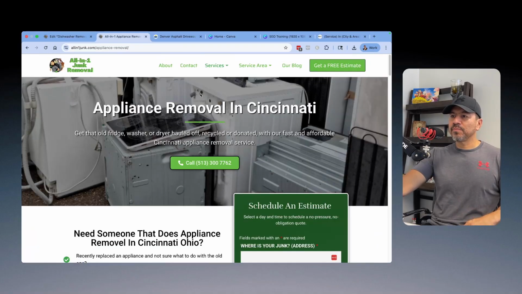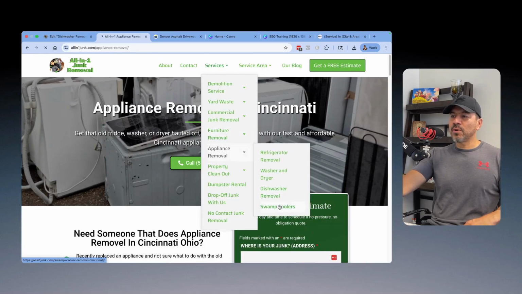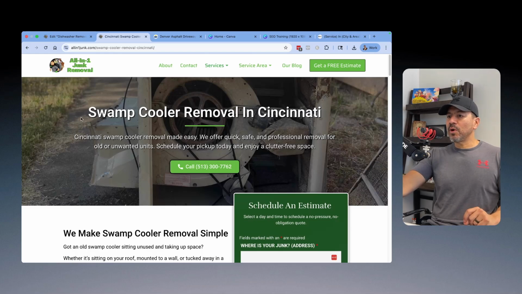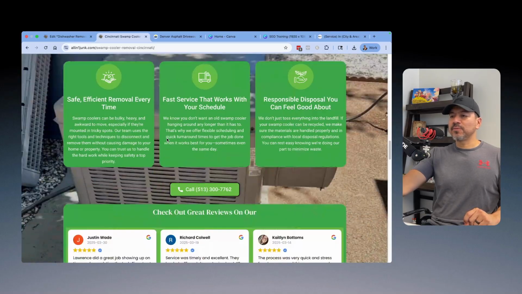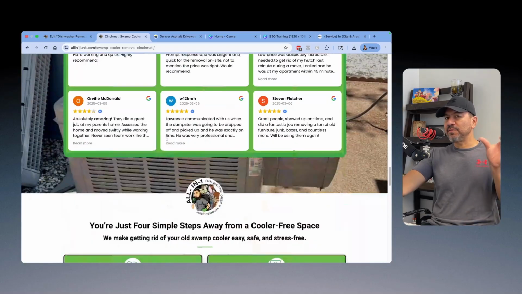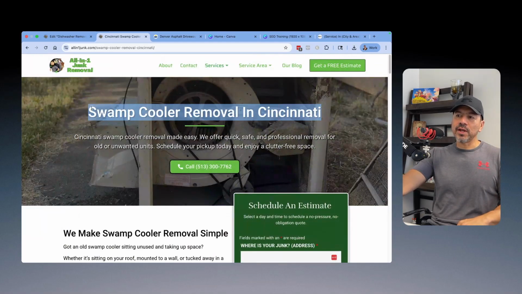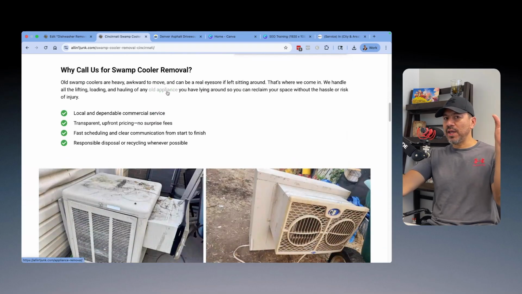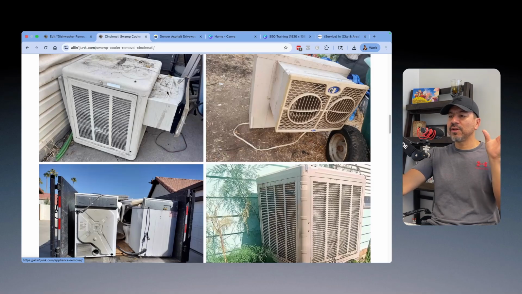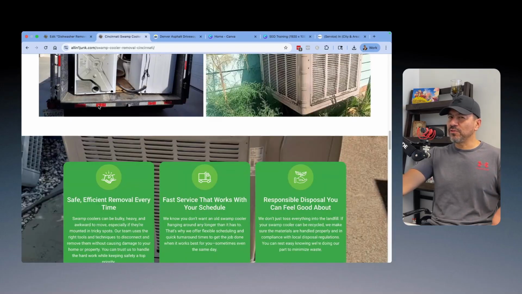And then we have another one for, let's say, appliance removal for swamp coolers. We remove swamp coolers, swamp cooler removal in Cincinnati, right? We go through here, and you're going to see this page is all about a specific service in a specific location. Hopefully we'll rank for this right here. And then this, of course, will link back to its main service page and then the main overall homepage of the website. Hope I'm not confusing you guys too much here.